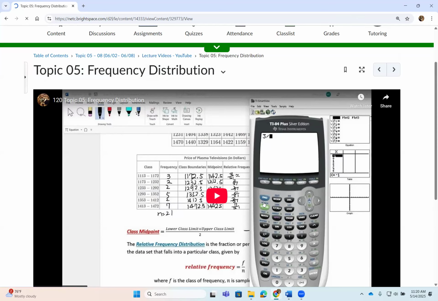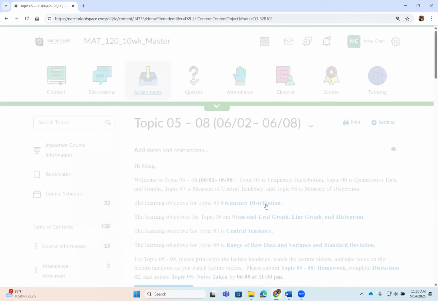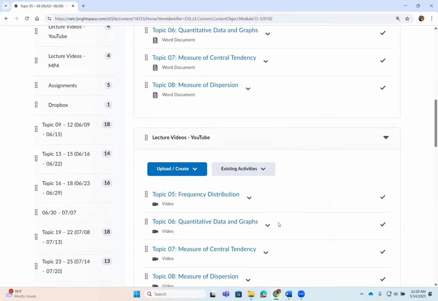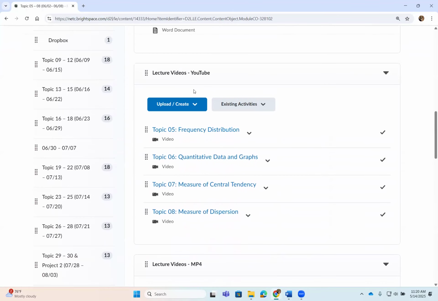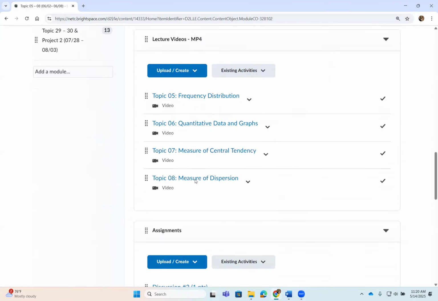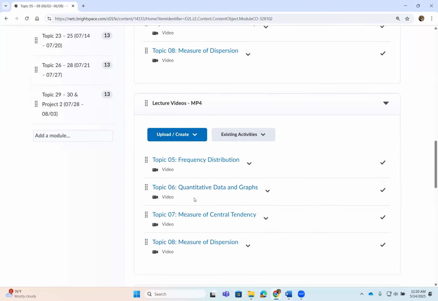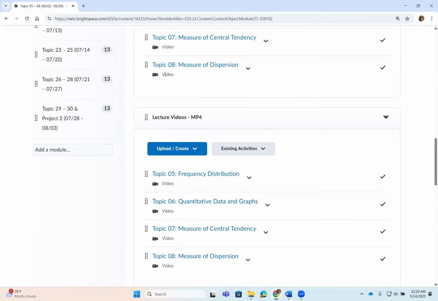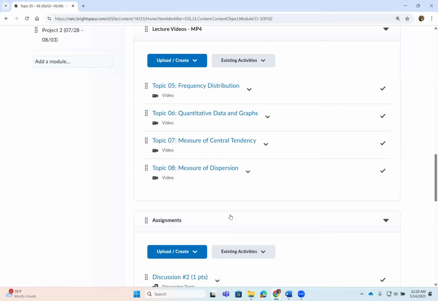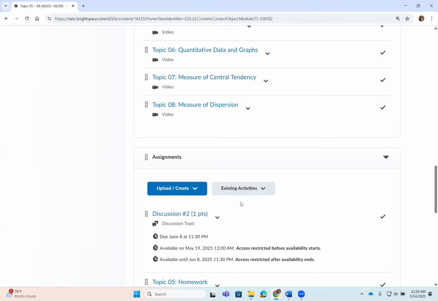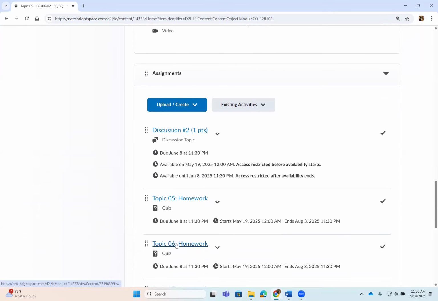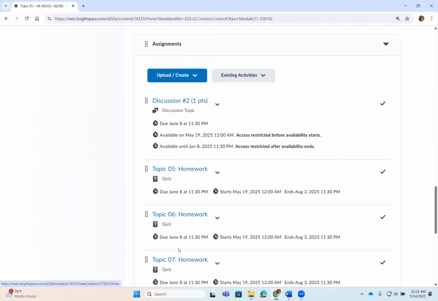Once you print out all the lecture handouts and take all the notes while you're watching the lecture video, I have the lecture video on YouTube or in MP4 format. It's the same video, just in two different formats. Just in case your computer does not play the YouTube video, you can definitely use the MP4. Once you took your notes, then you can begin to work on your homework assignments. Some weeks there are discussion topics, some weeks there are not, so it depends on the week.